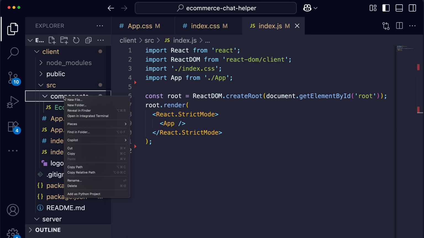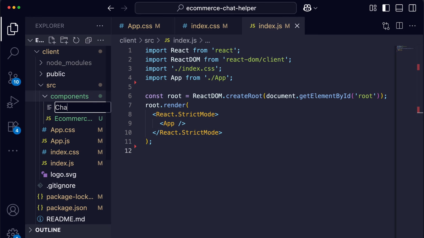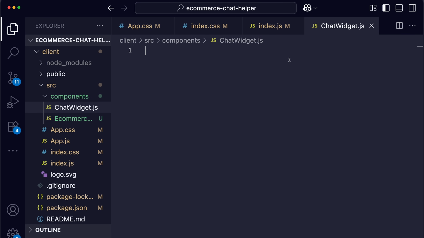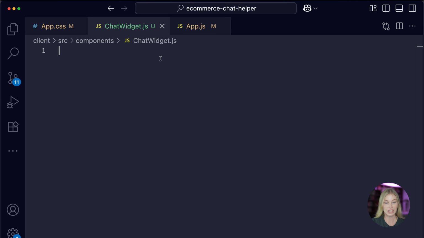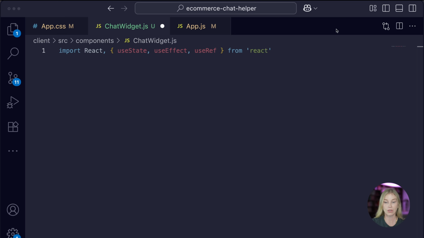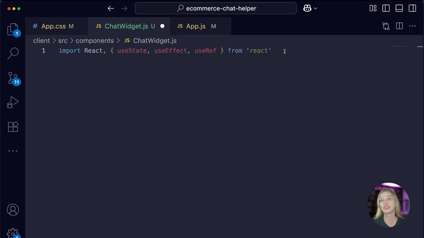So in components, I'm going to create a new file called chatwidget.js. There we go. And I'm just going to shut that down for now. Okay, so now let's work on the chat widget. So we're going to import useState, useEffect, and useRef from React, as we are going to use those in order to essentially send messages to our backend and receive messages. We're going to import some icons as well.